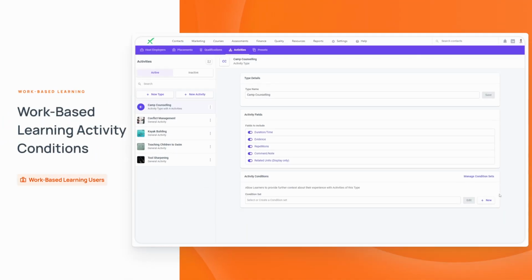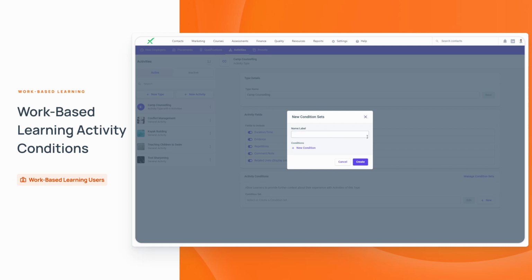Here's what's new in aXcelerate. Conditions are now able to be configured for work-based learning activities.